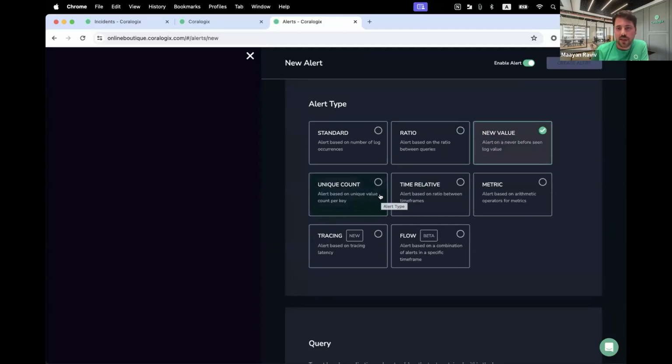Next, we have the unique count alert. The unique count alert is also based on logs, for log analytics. The unique count takes a query, it matches a certain population of logs on this query, and then the user selects a key. And we will track the number of unique values for that key. And the alert will trigger whenever the number of unique values crosses a threshold.